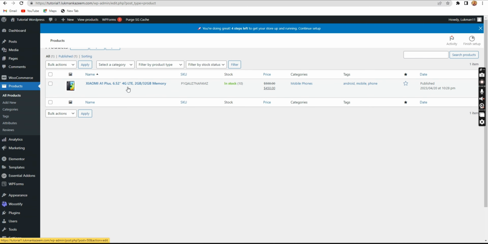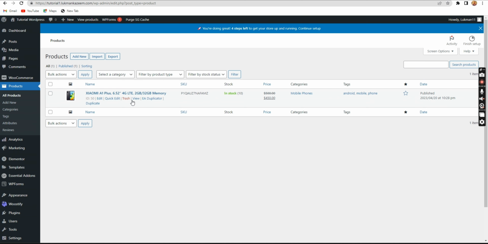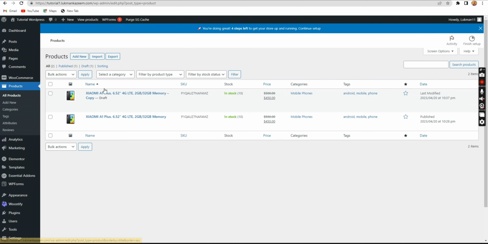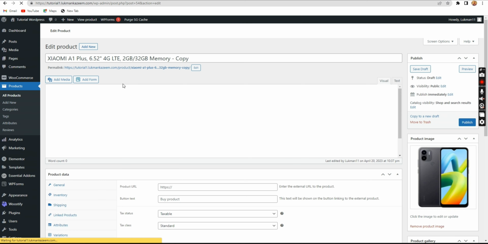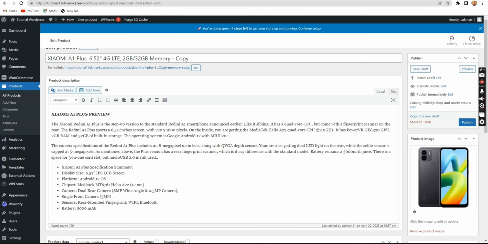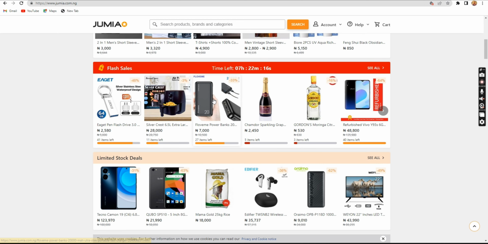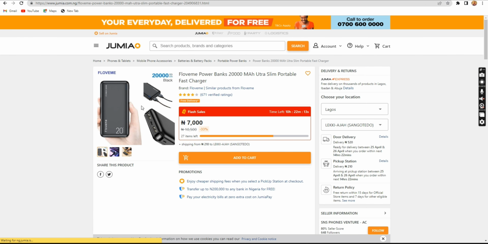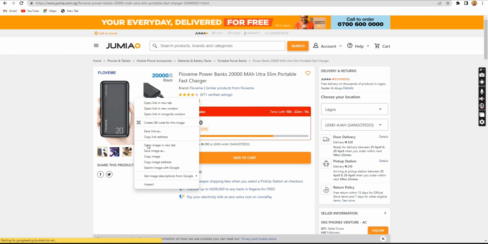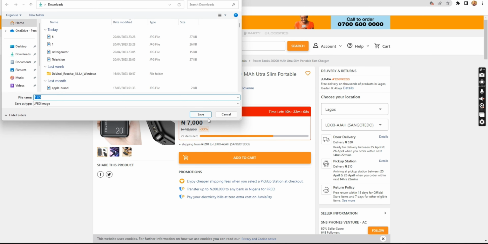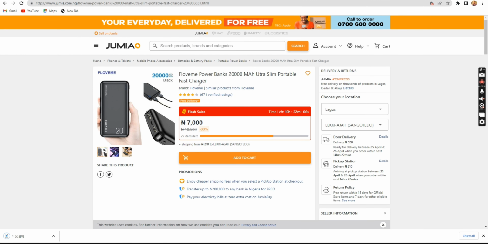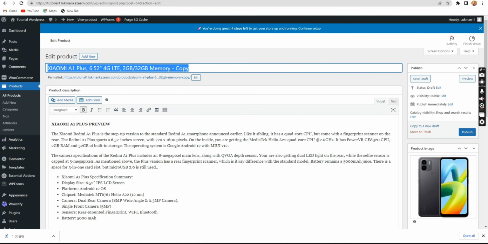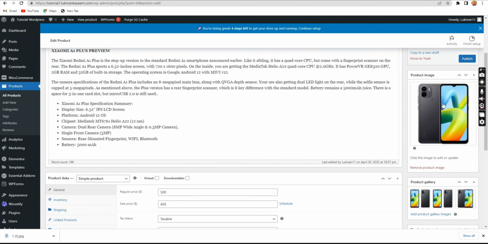So to make it quicker, what we can do is duplicate. You can see this here duplicator is very good. Just duplicate. So this is the duplicated copy. Edit it. And let's look for another product. And let's look for this charger stuff. So I'll save the image. I'll copy the texts, edit products. So I'll paste the details there.